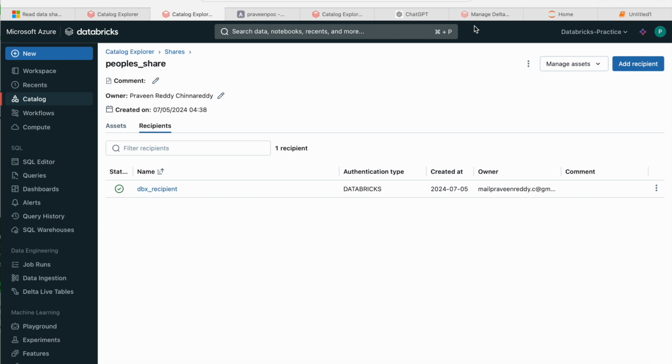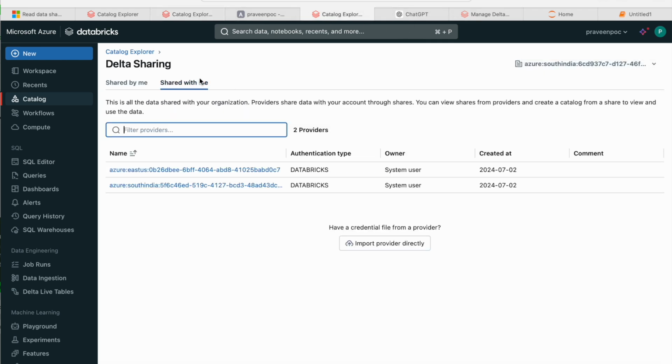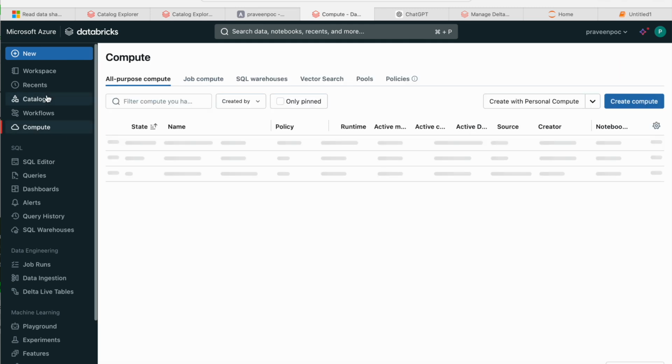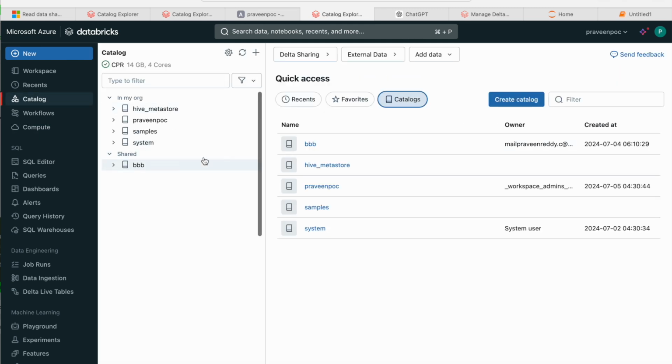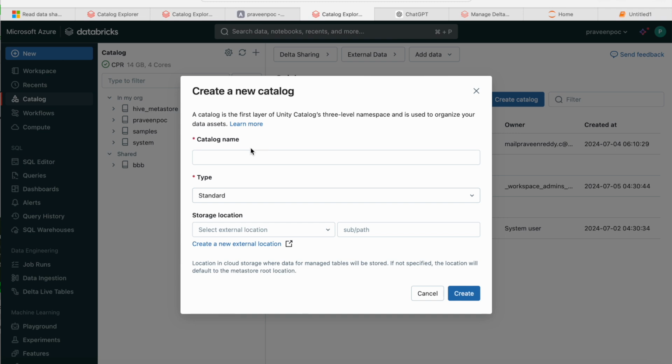Now let's come to another workspace here, shared with me. These were old things which I have shared. Now if I come to catalog, okay, if I click on this one, add a catalog.